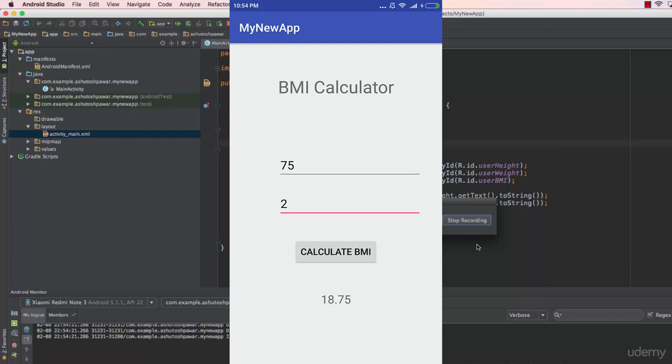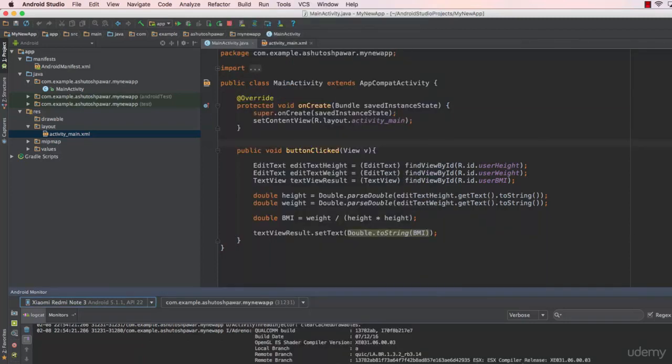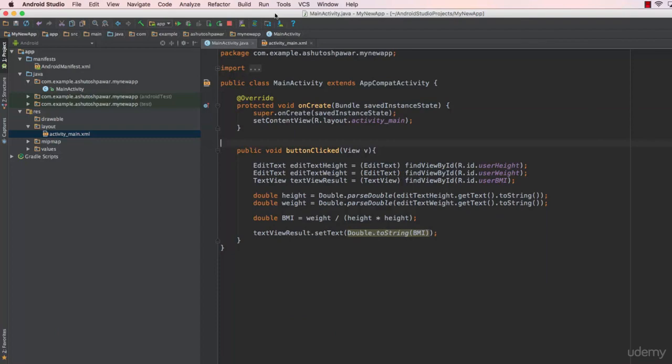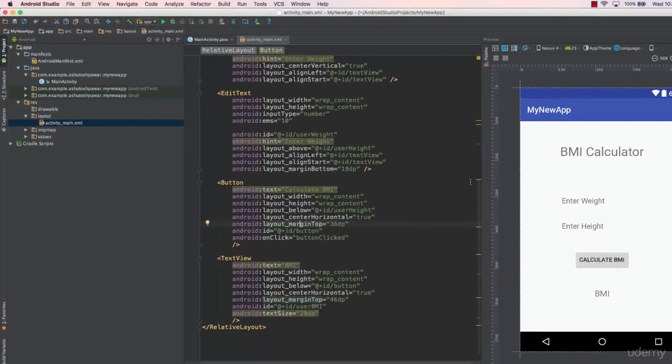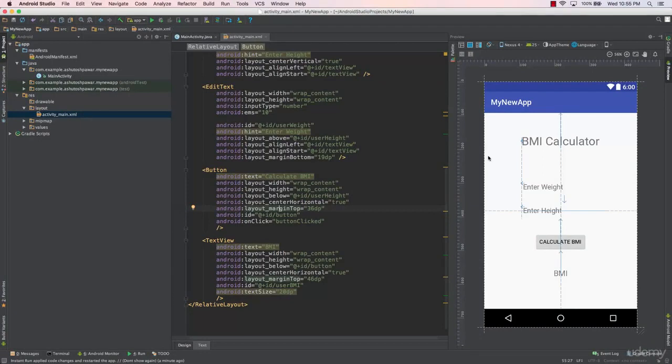So we have successfully built the BMI calculator. That's it for this lecture, and I hope you guys were able to understand how we built this BMI calculator in Android. You could make the layout better than what I have done over here, and the main reason for not designing the layout in a better way is because I just wanted to give you a brief idea about how a simple app can be built in Android.